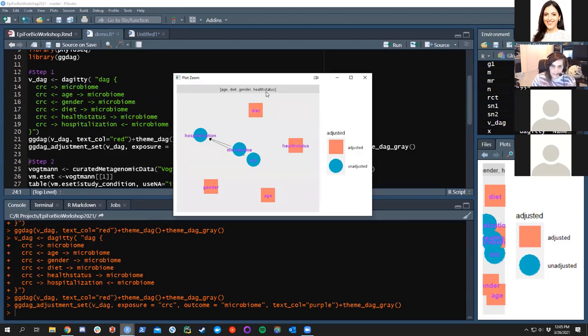We don't need to adjust for hospitalization. It is a collider. It's possible that it introduced selection bias, especially if we're only sampling people who are hospitalized or only sampling people who weren't hospitalized. That could be selection bias. But these are the four variables we need to adjust for.